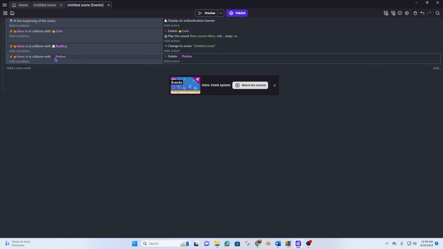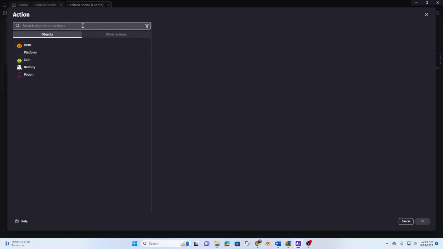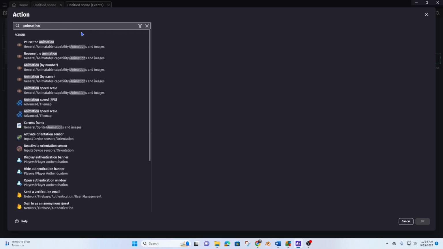When Hero is in collision with the potion, I want it to delete the potion. But I also now want to add another action in here with this collision with the potion so that it changes the animation. So I'm going to type in animation. And here it is, animation by number. We could have also done animation by name, but for me it's just easy to remember number 1 is the one we're changing it to. So animation by number.